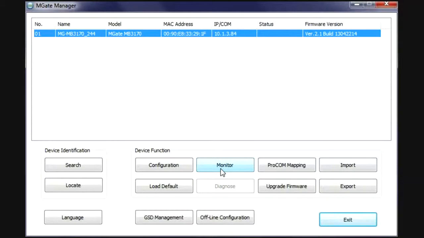We have something called mgate manager that you can also use. It's a Windows utility for setup, and it has an ability to scan for devices that are on your network. I want to do a monitor here. So I'm going to simulate a problem on my end, and you can't see this. So you're at your desktop trying to troubleshoot something remotely, and let's see if we can figure this one out.